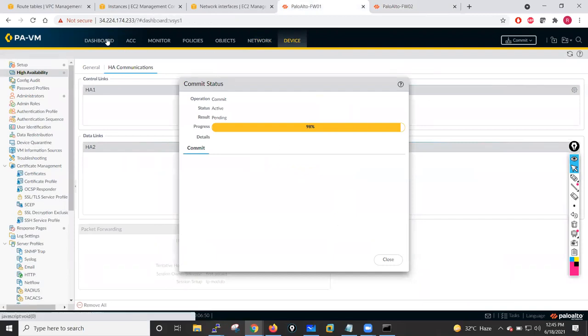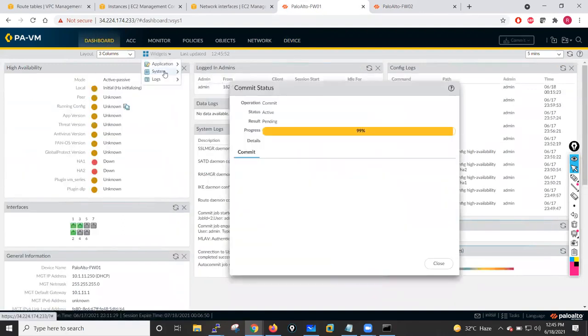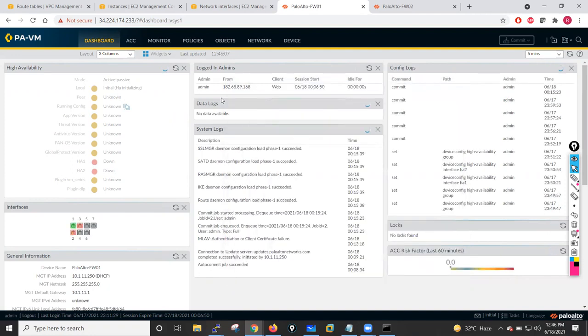And after that, when you go into the dashboard, the widgets, just go to System and select HA and interface details. So you will be able to see these two widgets here. See, right now HA is in initializing state, right? So commit is completed. So let's wait here for this one to complete.